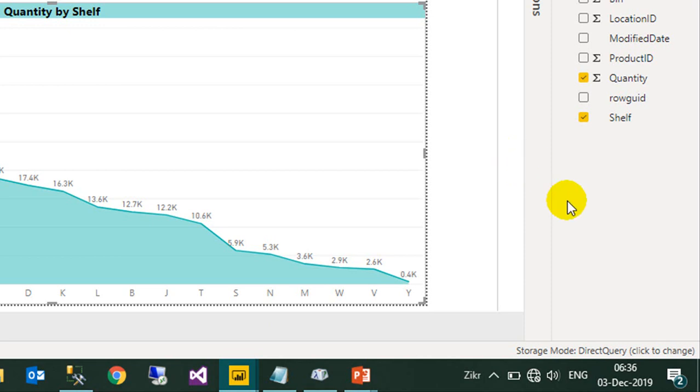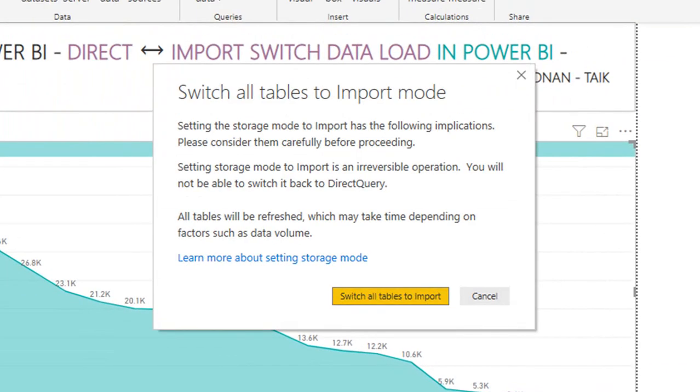This is a Power BI file, right? If you go to this right bottom, you'll see this option, storage mode direct query. Click to change. If you click on that, it will give a dialog box, switch all tables to import mode. Setting the storage mode to import has the following implications. Please consider them carefully before proceeding. Setting storage mode to import is an irreversible operation. You will not be able to switch it back to direct query. All tables will be refreshed, which may take time depending on factors such as data volume. Learn more about setting storage mode.